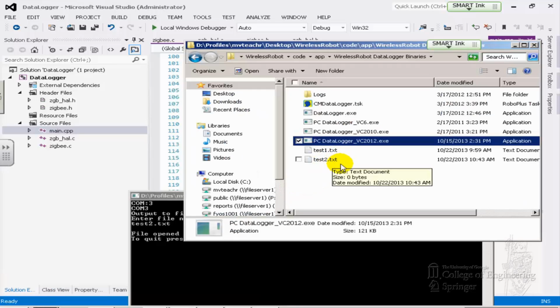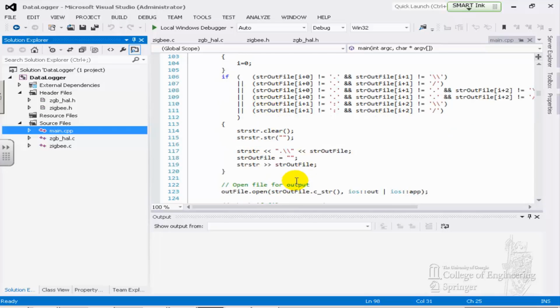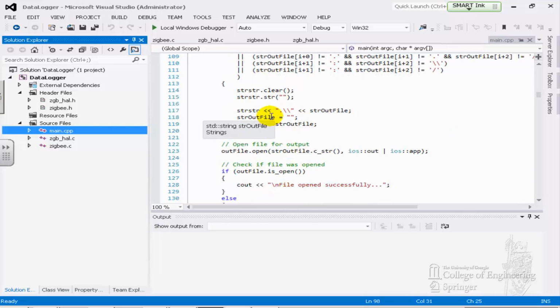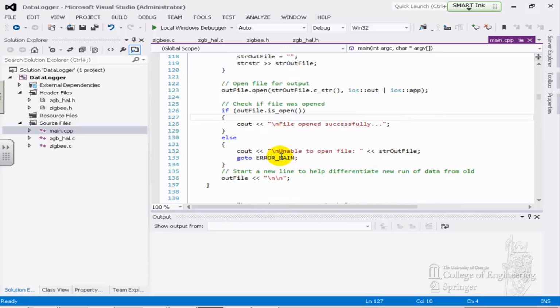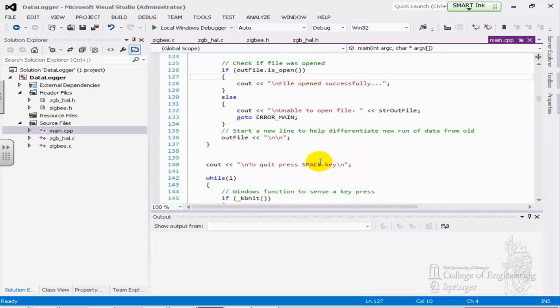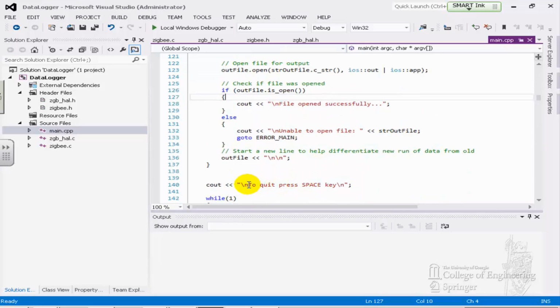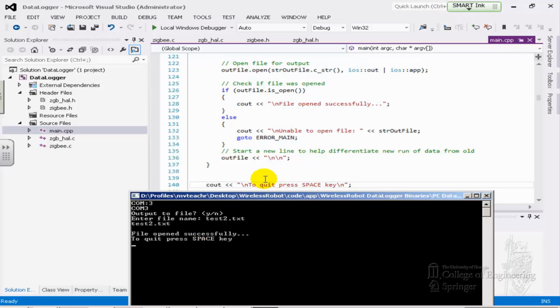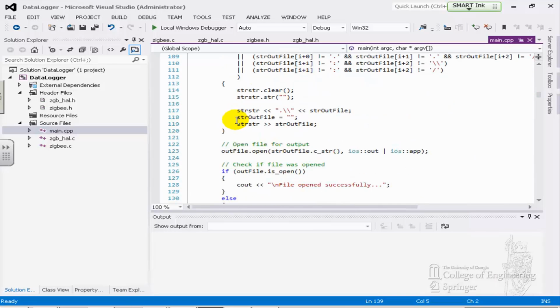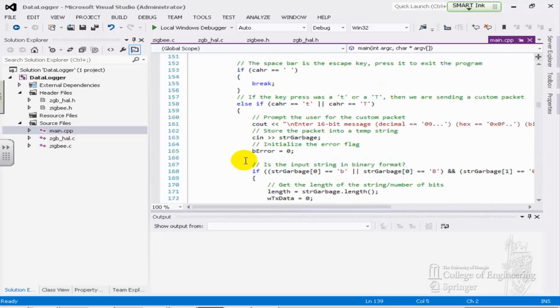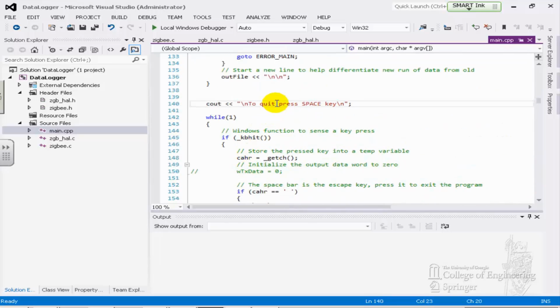Say test2.txt. You send it to Windows, Windows creates it, and Windows responds back, saying okay, I created that file, and it keeps it open so that you can input into it. So all this here, you just open the file. You don't need to do anything. And then it checks to see that the file opened successfully. Finally, if you get here and you see the quit, press any key message, it opened the file and everything correctly and just sits there, waiting for you, okay?